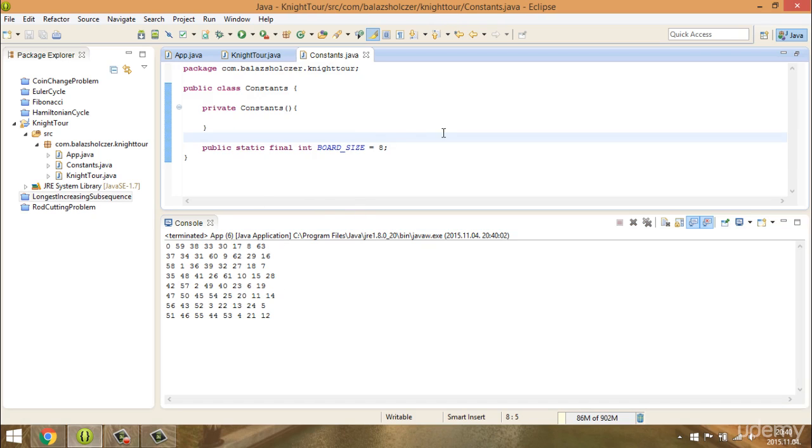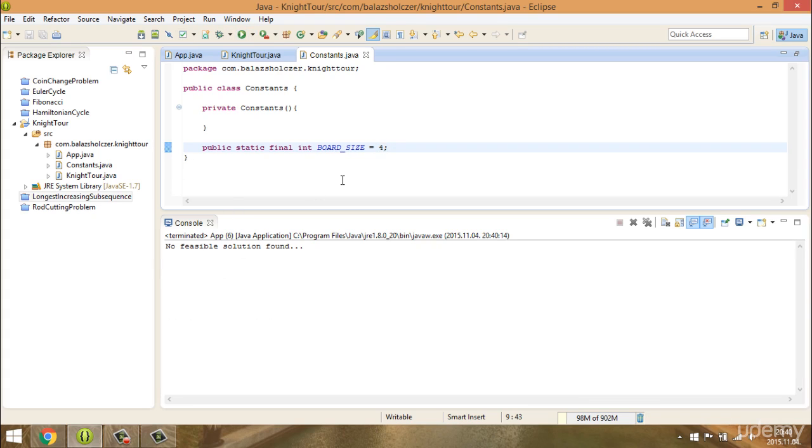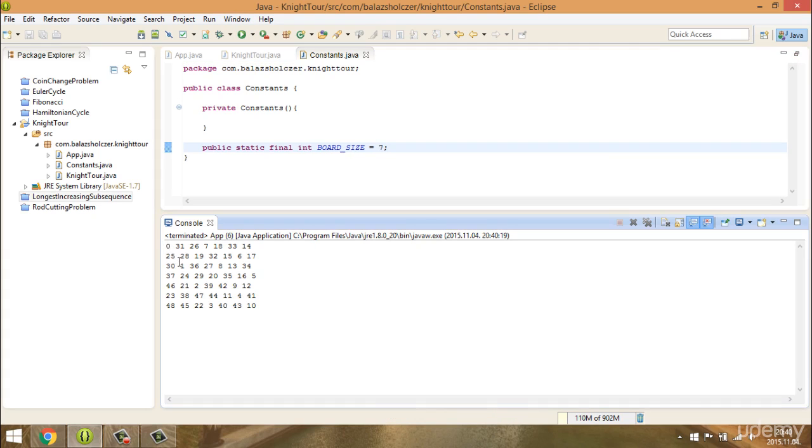Let's see, for example, when it is not feasible. When we try to solve the problem for a 4x4 matrix or chessboard, there is no feasible solution. What about 7x7? It is going to be feasible. First step, second step, third step, fourth step, and so on. So it is feasible. So that's all about the implementation. Thanks for watching.